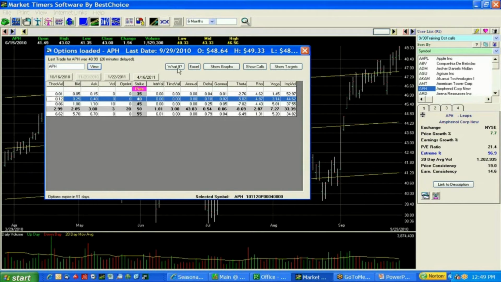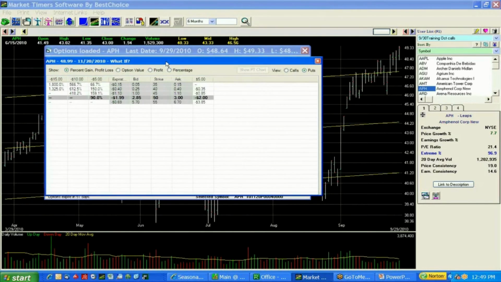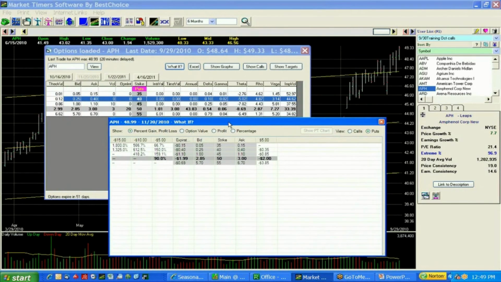So what I want to do is bring up this what if, click this what if button. And what this does, it shows me a percentage gain, percentage of profit based on a quick move. This would have to be an immediate move because this chart is based only on the delta. It doesn't have any time decay in here. I'm not going to go into the Greeks today. But I'm not so concerned with the actual percentage. I'm not going to expect to make 150% on this. What I want to do is compare those two choices that I was looking at up here.